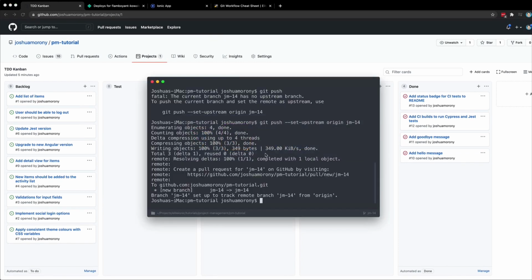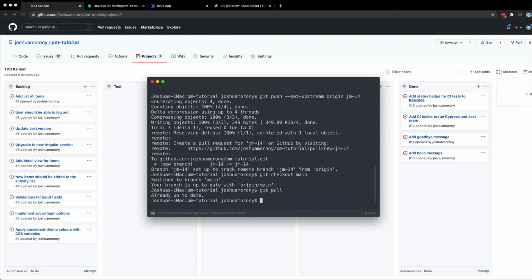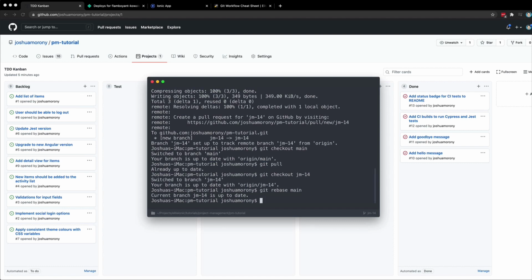So to merge into the main branch, we are first going to check out the main branch. And again, we're going to run git pull to make sure we have the latest code. Then we're going to go back to our feature branch again, or our task branch. So we're going to check out jm-14 again, and then we are going to rebase it. So we'll say git rebase main. So that's going to basically take main and then apply our changes back on top of the main branch. Now in this case, there aren't actually any changes from main that need to be accounted for, so that's fine.